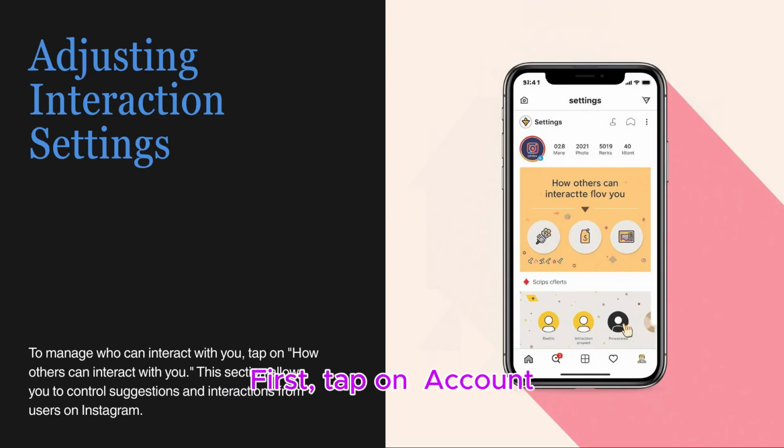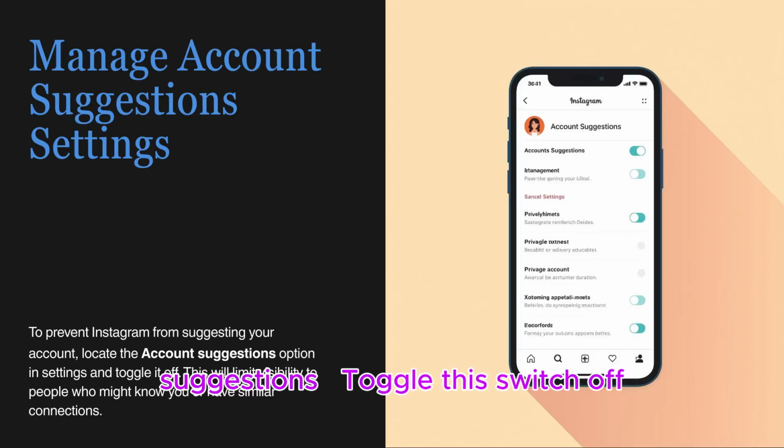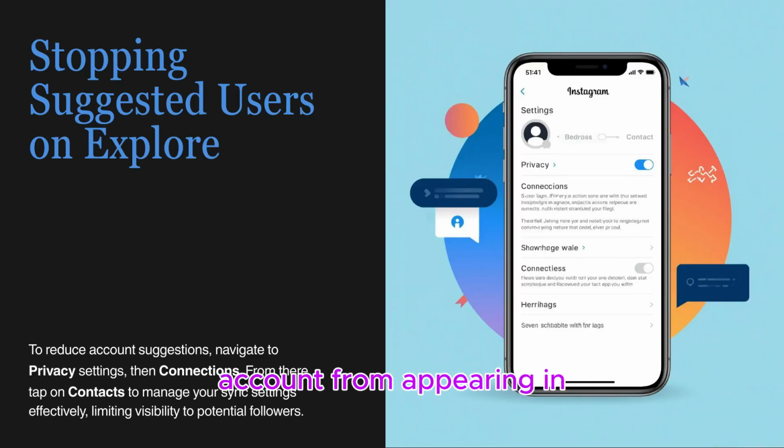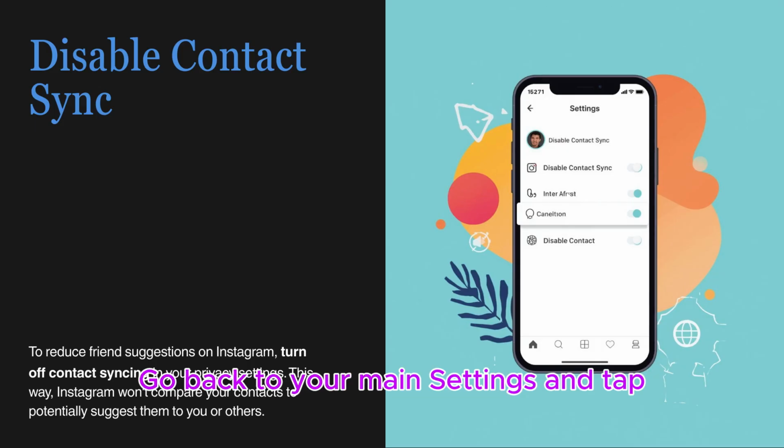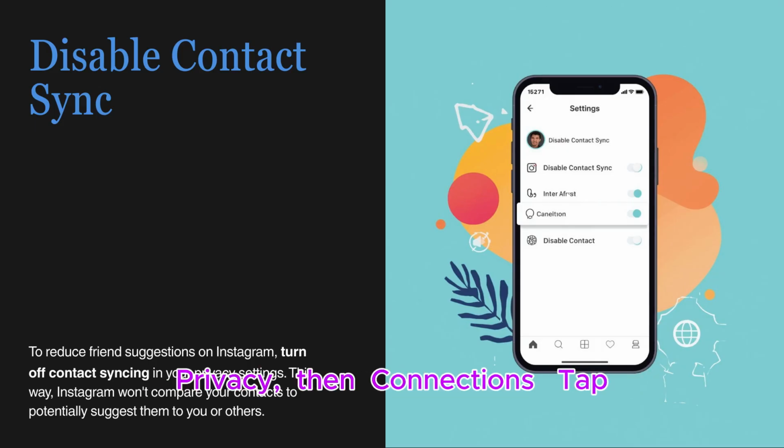First, tap on Account Suggestions. Toggle this switch off. This prevents Instagram from recommending your account to people who might know you or have similar connections. Second, to stop your account from appearing in suggested users lists on the Explore page, you need to adjust a different setting. Go back to your main settings and tap Privacy, then Connections.